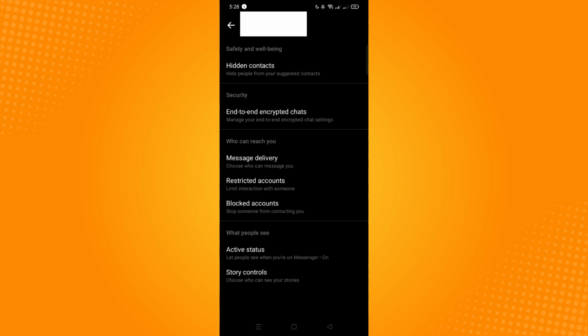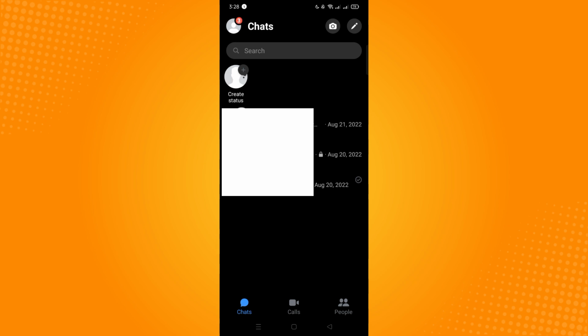So if you go back to the home page here, you will actually see the person on the chat box again. So if it doesn't work, make sure to check if you have updated your Messenger application. And that is all for today.